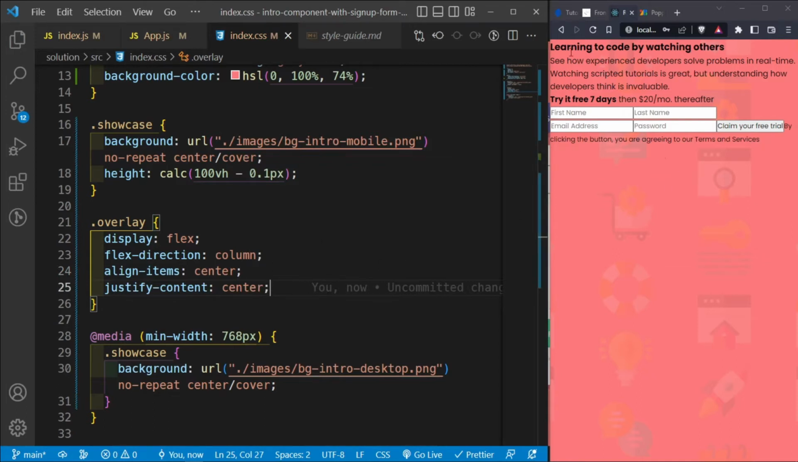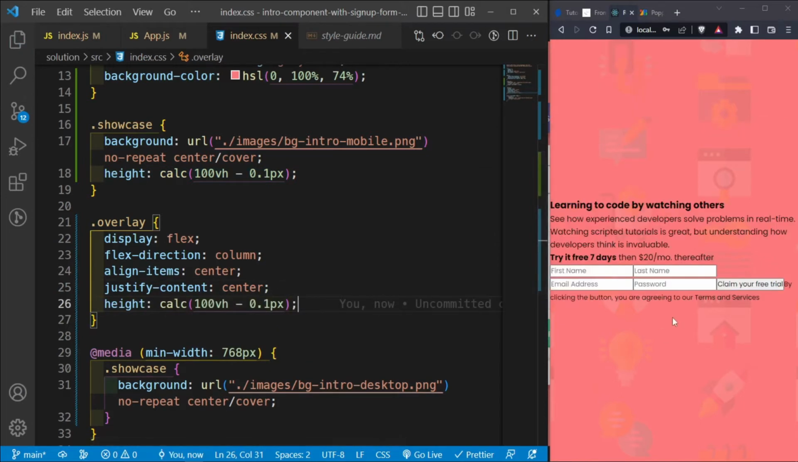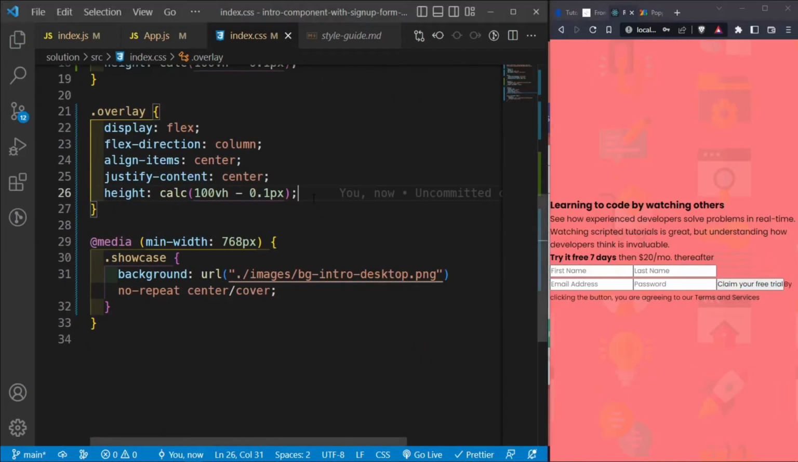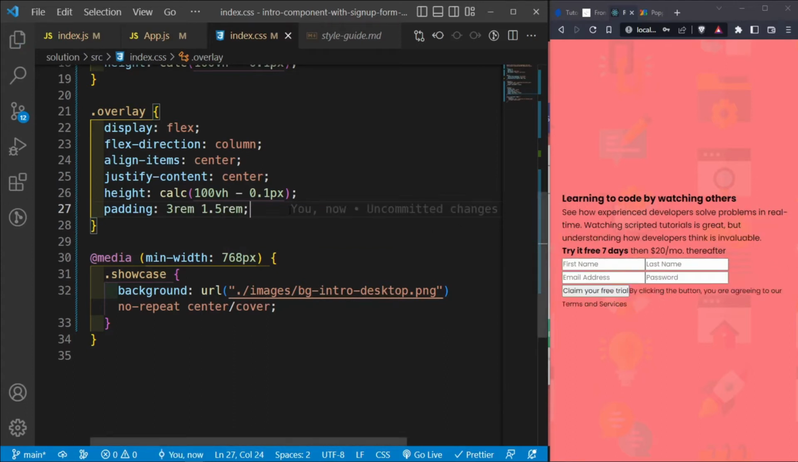But if you want to move this to the perfect center, to the center of the screen, then you need to add a fixed height to it. So I'm just going to copy this part and paste it here, so that now everything is going to move to the center. And that is what I want to work with. But before I continue, I want to add some padding on the top and bottom of about 3 rem, and then 1.5 rem on the left and right, so that this pushes inwards as well. And we are going to have that.